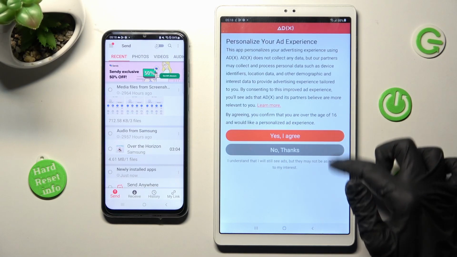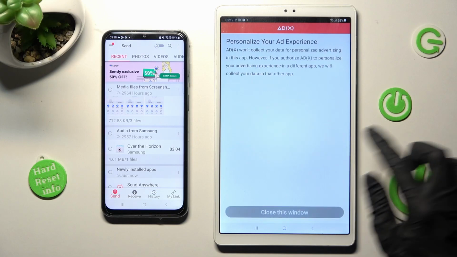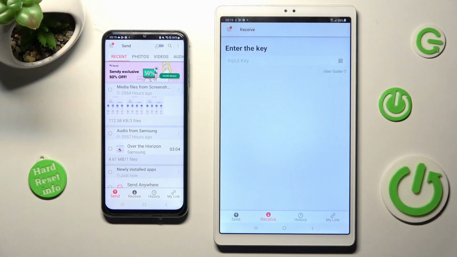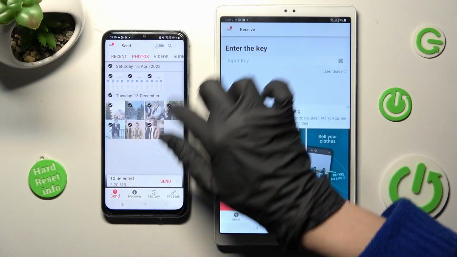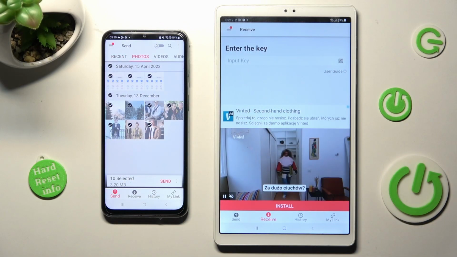Now choose one of those options, yes I agree or no thanks. Click on Close this window and tap on all of those type of dots from all of those categories. Then choose Send next to Selected. This way you will choose your files and then transfer them.